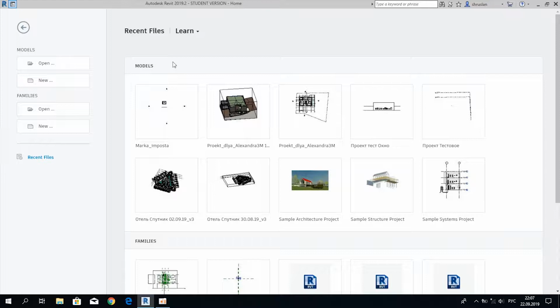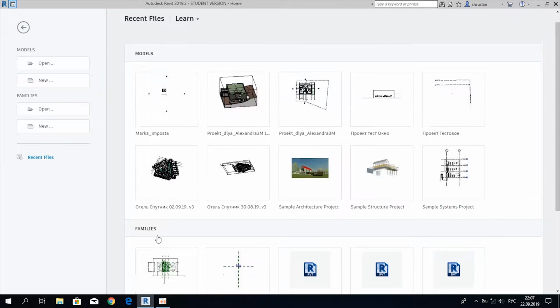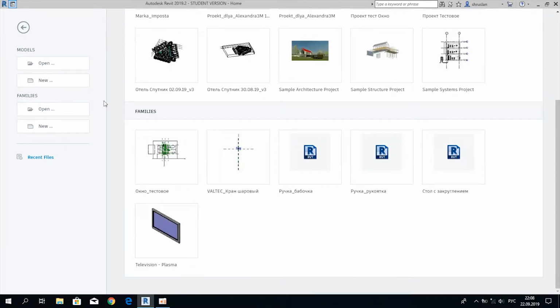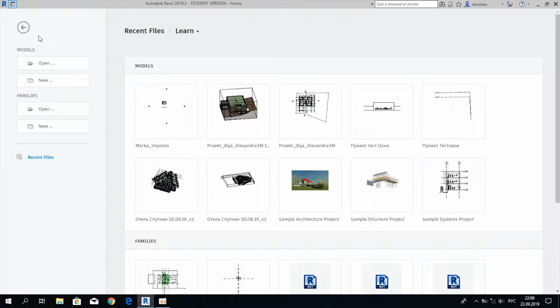This is the first video about BIM technology with Revit. The start window is divided into two parts. The first part is the projects that have been opened on this computer. The second part is the families. In order to start work, you should click on the button New and select the Revit template.